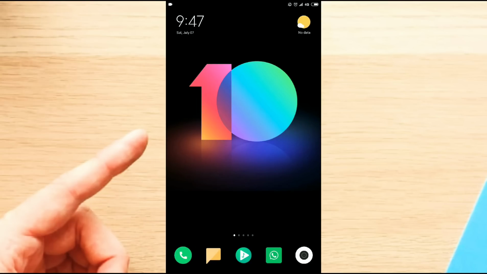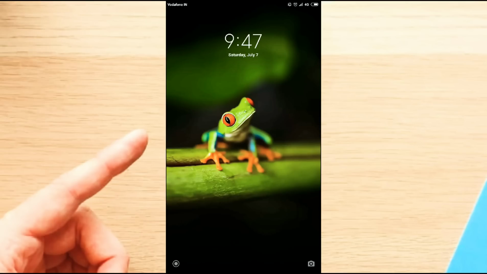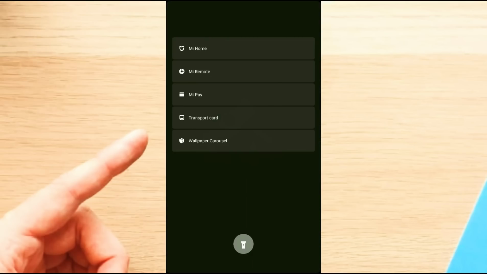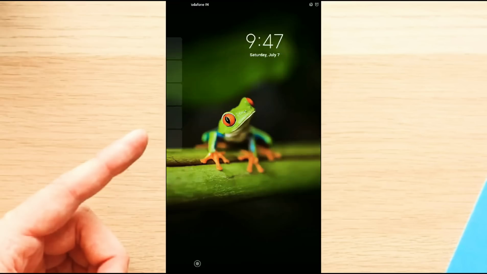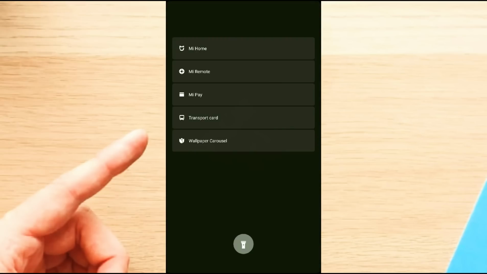Moving on to the lock screen, so let me show you the lock screen. So this is the lock screen. On swiping right, you get all these options: MI Home, MI Remote, MI Pay, Transport Card, and Wallpaper Carousel, and the flashlight, of course.